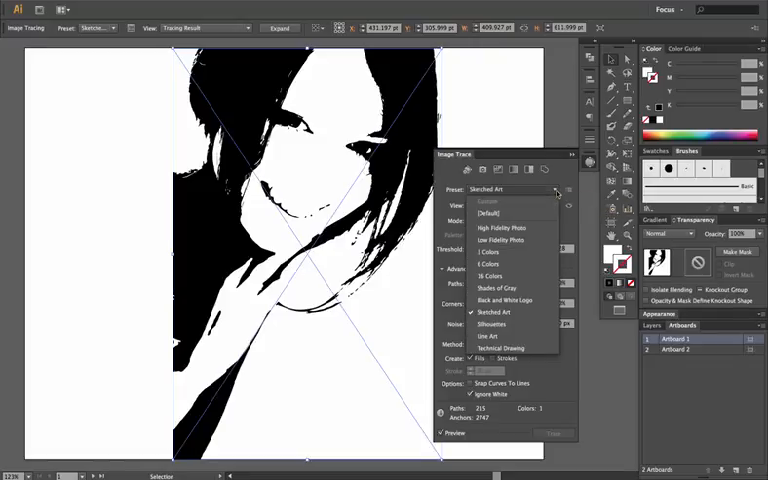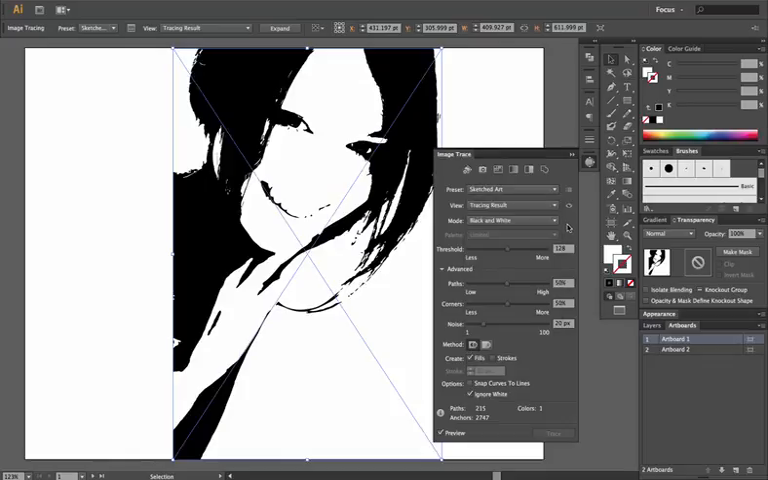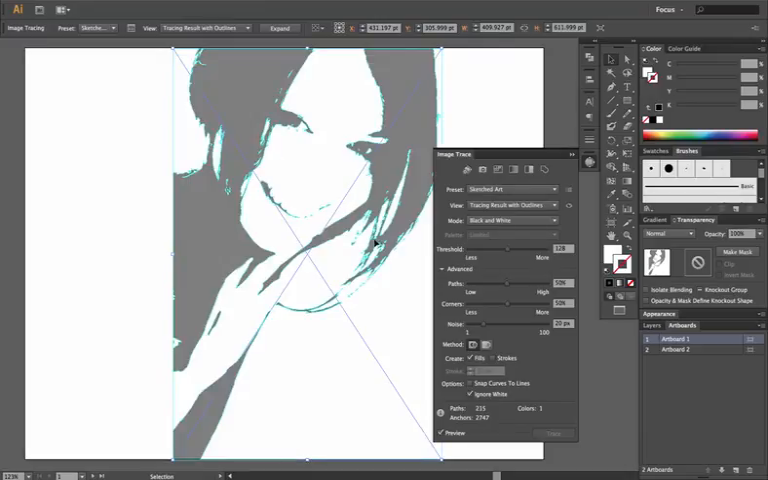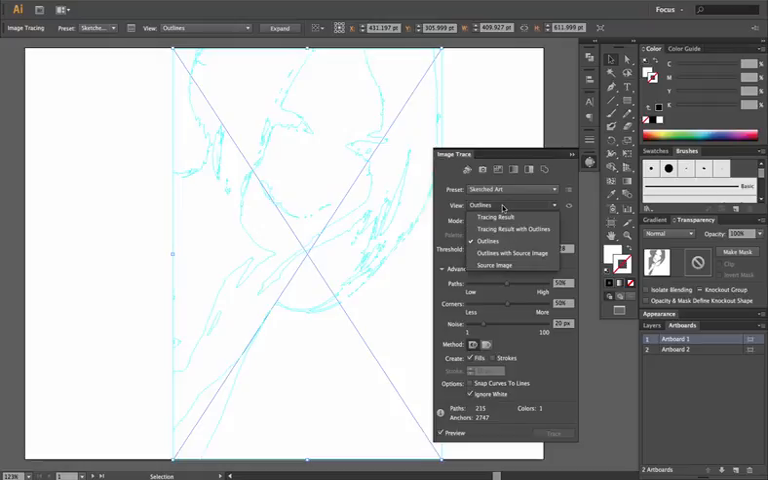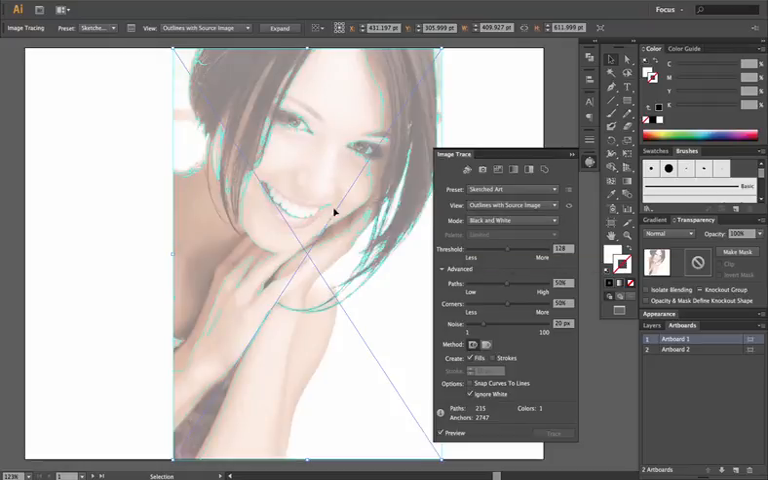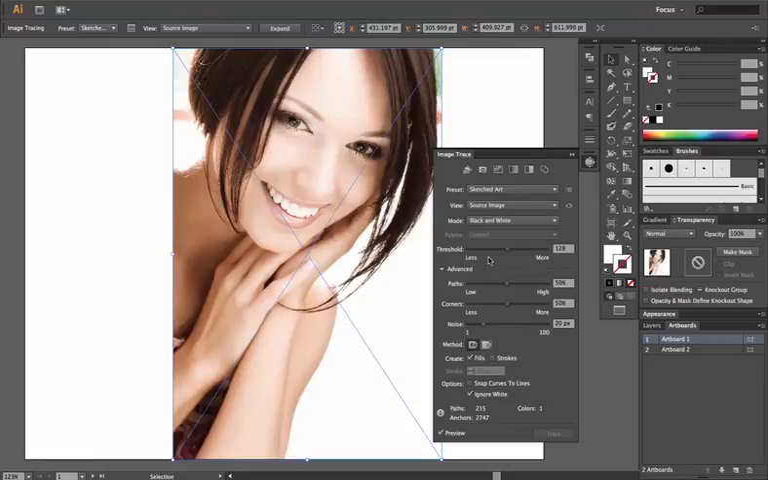This first part where it says preset is essentially what you first selected. So you can change the type of preset that you want. Underneath view, you have options to view your type of result. You can view the tracing result, which is what we're looking at now. You can view it with the outlines. If you notice, the blue are the outlines of the actual tracing result. You can view just the outlines itself, outlines with the original image, and or just the original image itself.